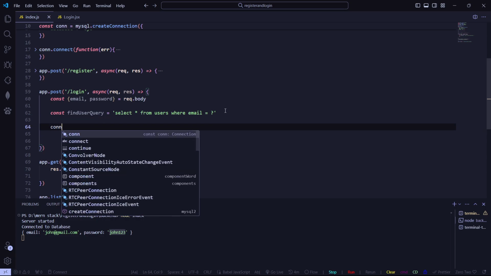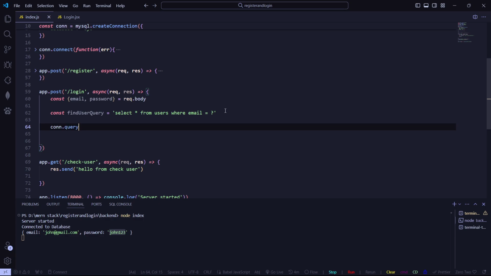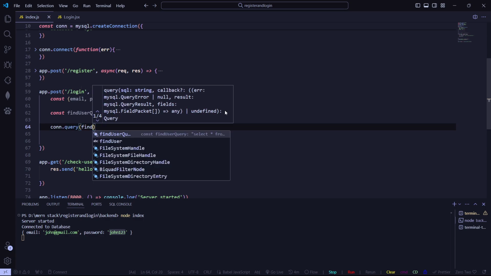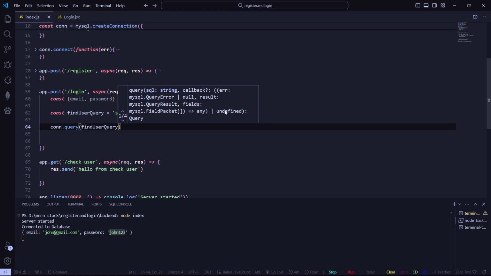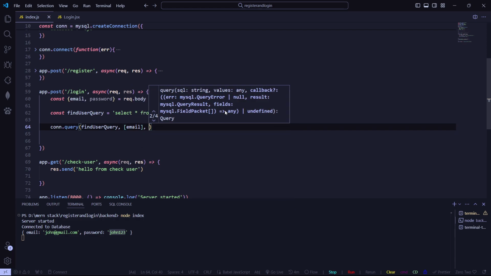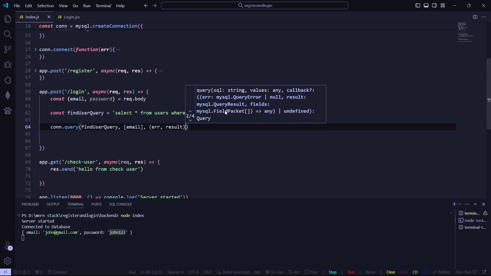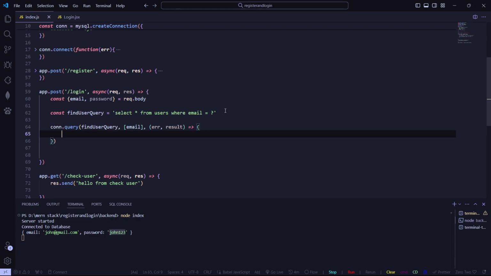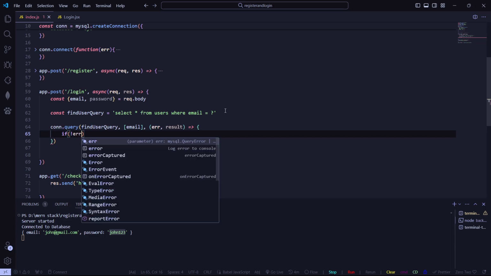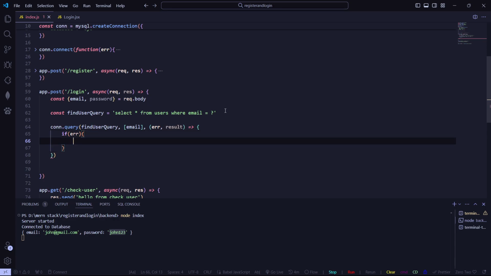Now let's execute our query. connection.query. Let's pass our query here and also pass our email here. Let's take a function which holds error and result. Okay, if there is an error, let's log one message: invalid.